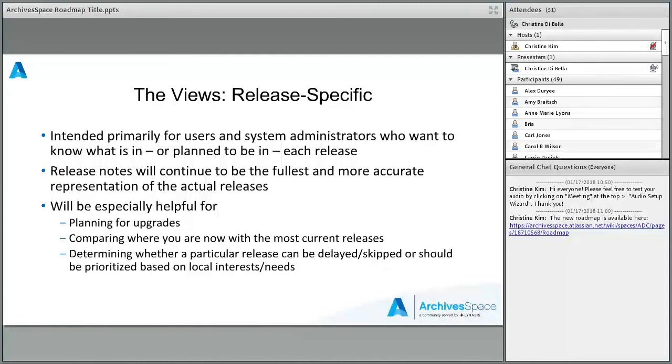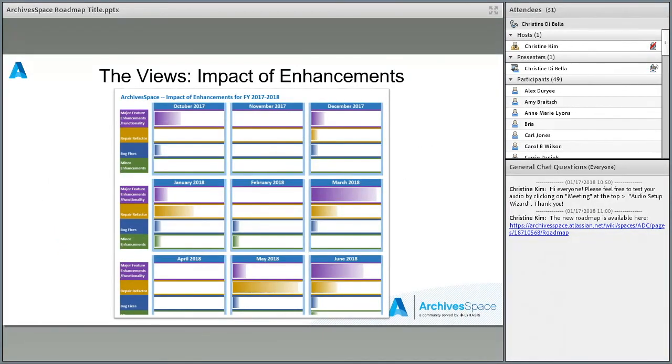Also, if you're a few versions back, it can help you with comparing what you have now with what is coming up, or what is in a release that has already come out that is different from the one you're on. And it may also help you in determining whether you actually need a particular release, whether you can hold off on that release for a while and skip it, or not build that into your upgrade plan for a while, or whether the release has something that's really important to your institution and you want to prioritize based on your local interests and needs.